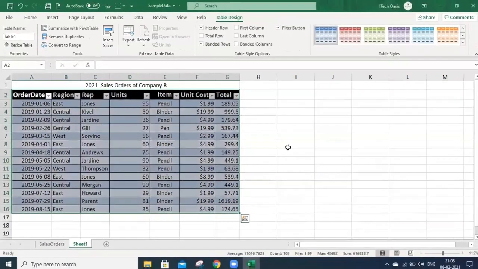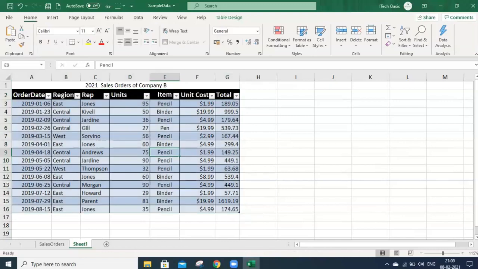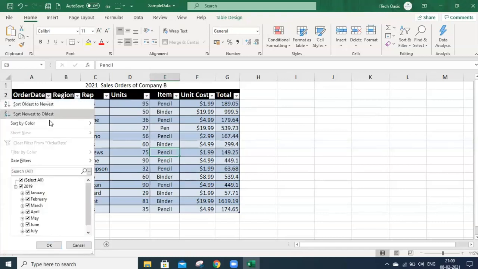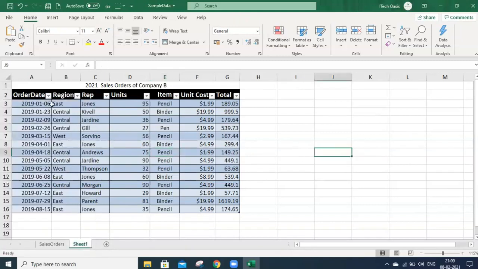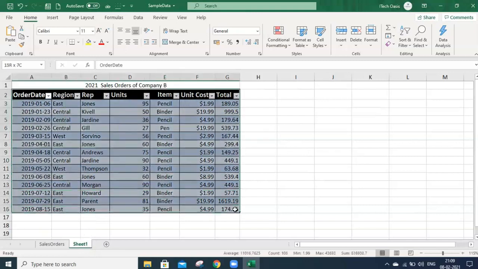You see, the moment I click OK, this structure is changed. So how do we identify whether it's in tabular format or not? You can see there are some filters applied, because you have given the instruction that your table has a header. So this header will have these filtering options. When you click on this option, you will see the multiple filtering options. For now, just understand that this is a table.